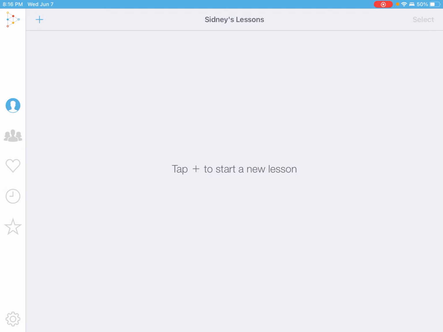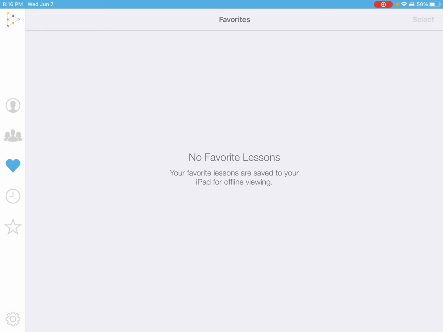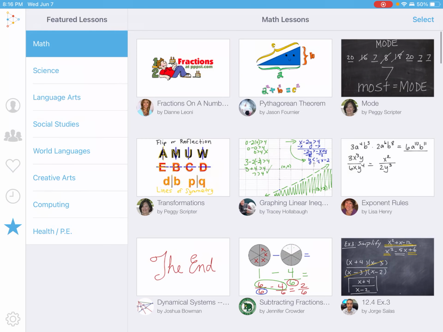On the left-hand side of your screen, there are various pages you can visit. The circle with a person inside is your home page where you find all of your lessons. The group of people is where you create or modify classes. The heart is where you can find your favorited lessons. The clock shows your most recent lessons, and the star shows any featured lessons that others on the app have created.